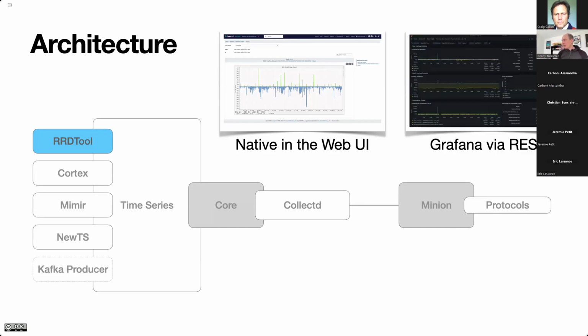And the second one is using Grafana, which is a dedicated dashboard tool for performance metrics. It uses the REST API from OpenNMS Core. So what you basically end up doing is you install Grafana, you install a little plugin for OpenNMS, which talks to our REST endpoint, and that gives you the ability to visualize and build dashboards from these metrics in Grafana.